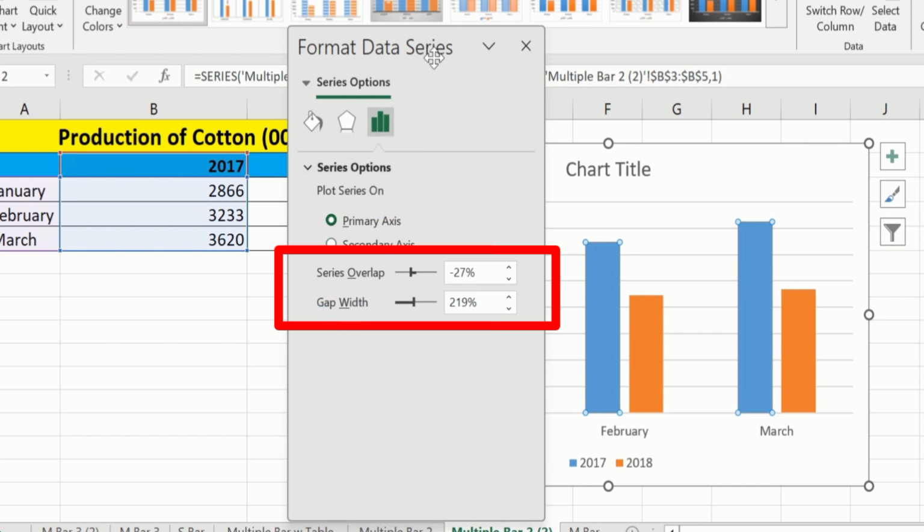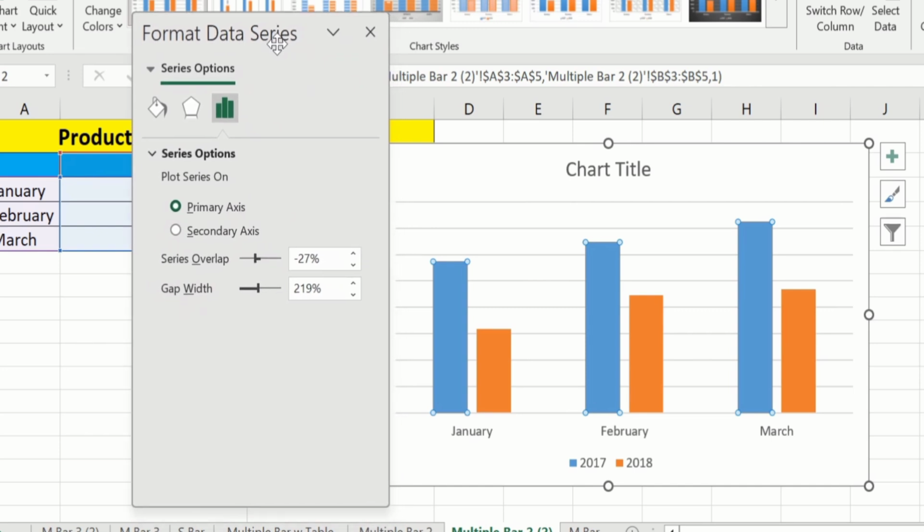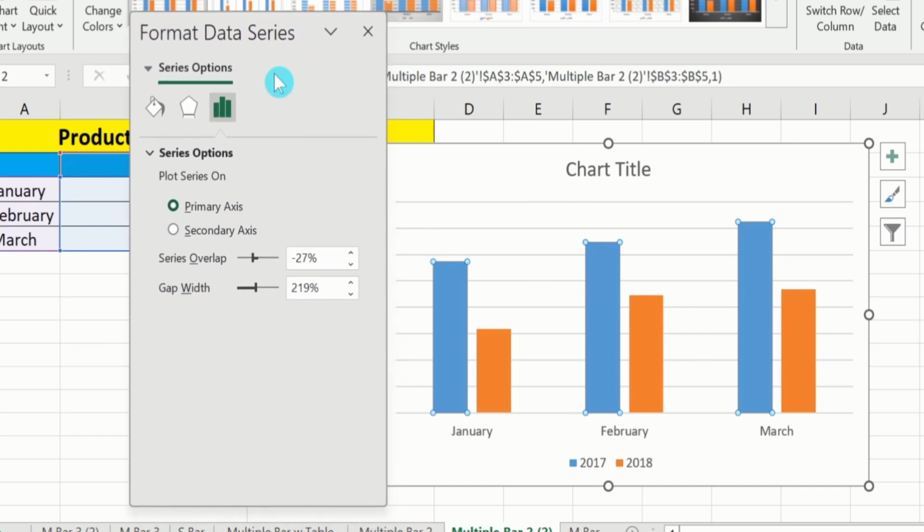Now you can adjust the values of series overlap and gap width using this slider option, either in this direction or in this direction. Secondly, you can also use this up and down arrow keys. And third way is to write manually the values in this section.